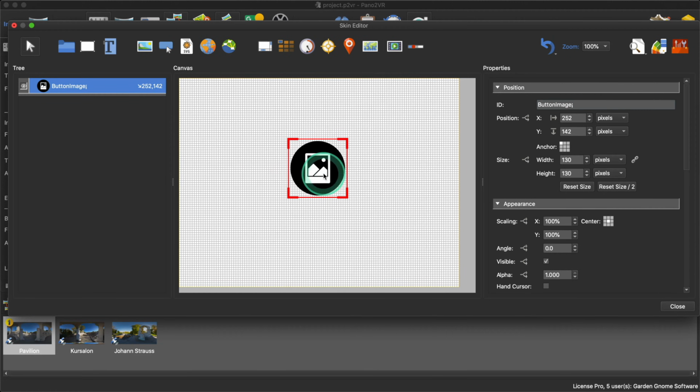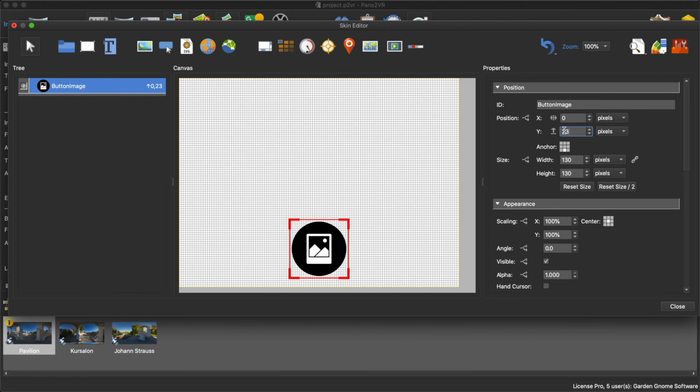So here's my button, button image. I'm going to anchor that to the bottom of the skin canvas. I'm going to set the X position to 0, so that puts it directly in the center of the canvas. And I'm going to have it 23 pixels up from the floor. Now I also want to change its size. It's a bit big at 130 pixels, so I'm going to make that 32 by 32 pixels. And that should be that.